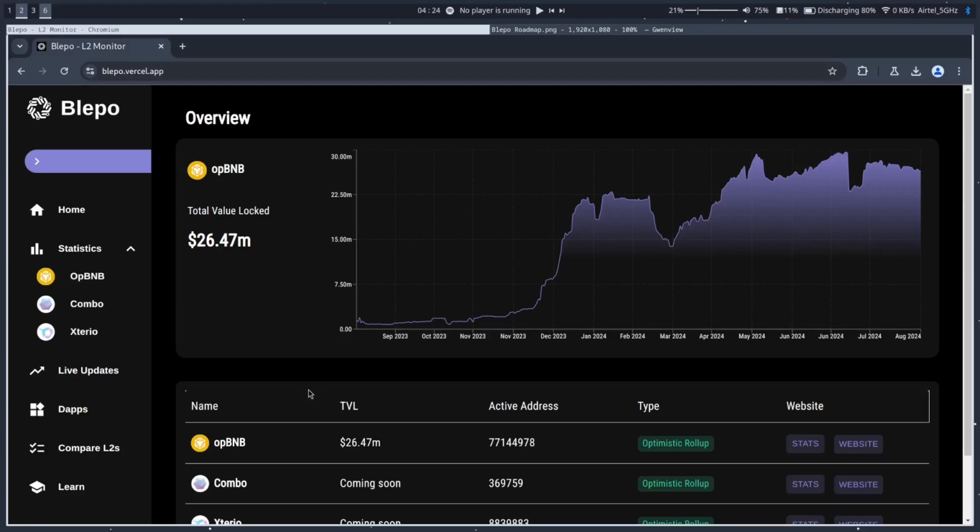Blepo is a layer 2 monitor and a data aggregator platform built on the BNB layer 2 ecosystem. It is a platform which sources and aggregates data from various different sources and presents it in an insightful and visually pleasing manner, so users, developers or investors can look at this data and make informed decisions through various graphs, charts, different statistics and all the insights we are providing on this platform after careful analysis of the present data.